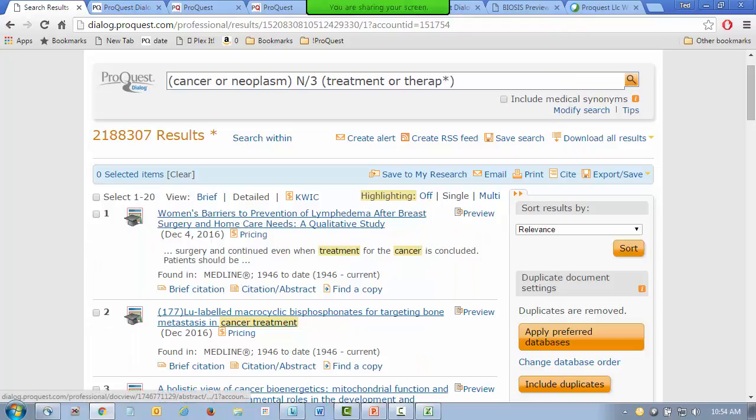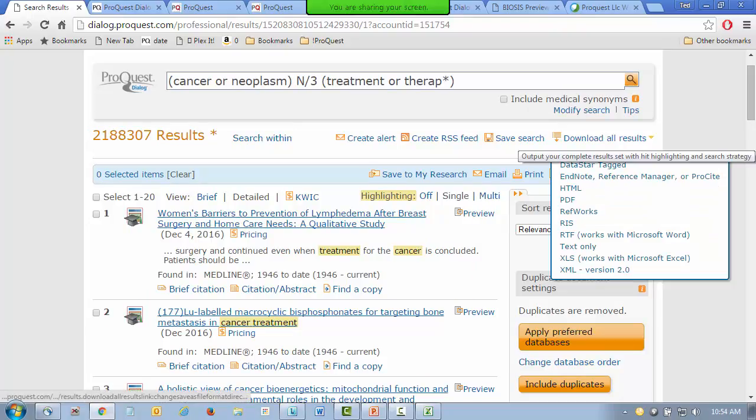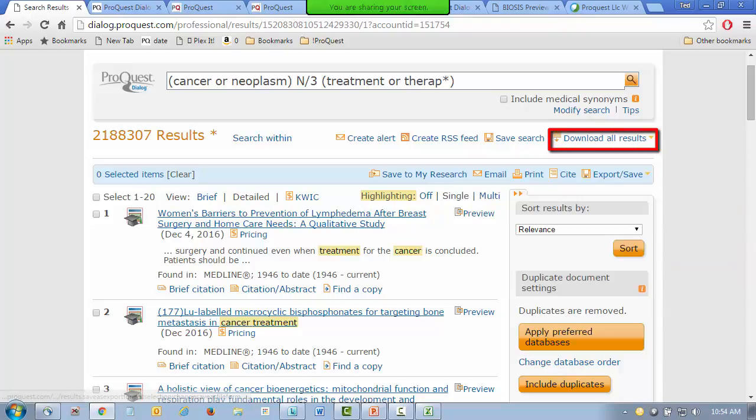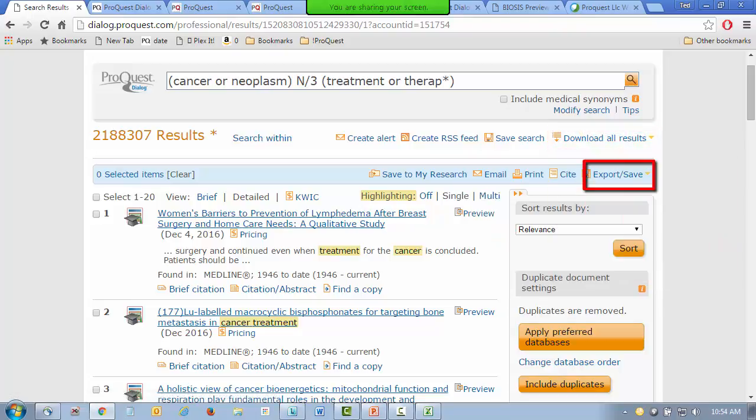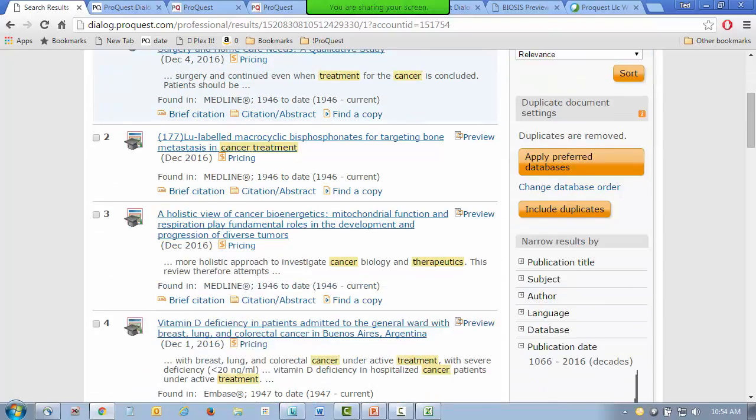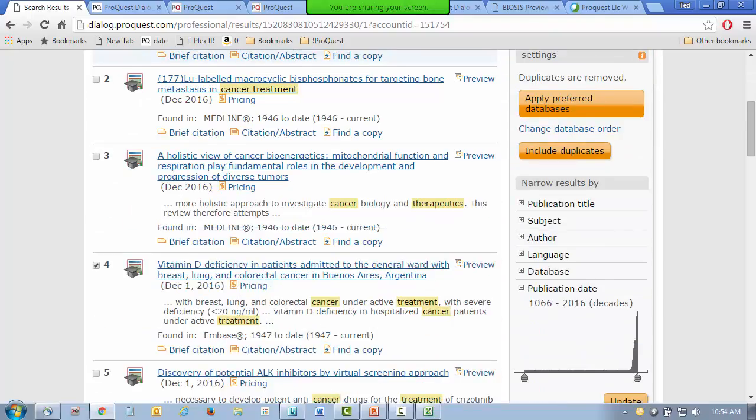So let's export some records. There are 2 things you can use. Download all results. You don't want all these records, obviously. It's way too many, although you can get up to 4,000 at a time. So instead, we're going to use Export Save, which works just like download all, except that with Export Save, you pick which records you want by putting check marks here.